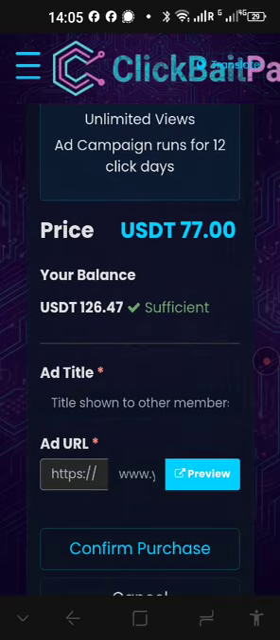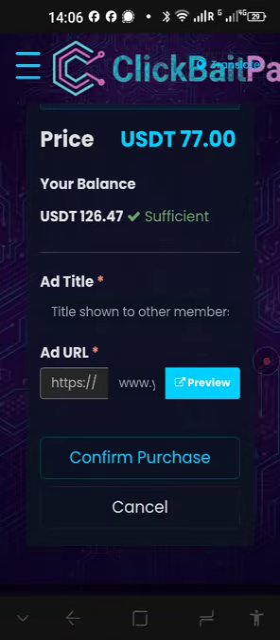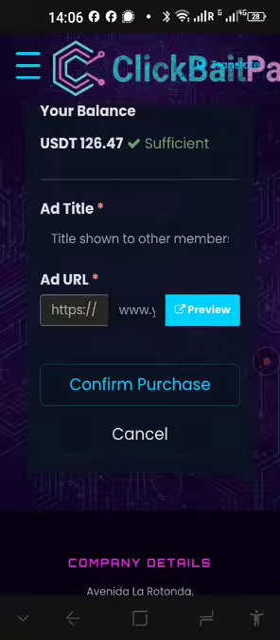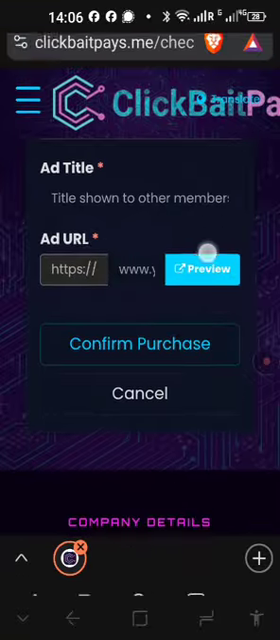There's sufficient funds. Now here you can add your own website or ad that you want to advertise on this Clickbait page. So when people are viewing ads on different levels, they will view your ad, and that's how you can get extra earnings from this platform. It is totally up to you what you want to advertise, as long as it is legal. Alright, so I'm going to add that. You can even add it afterwards, but I'm going to add it now.